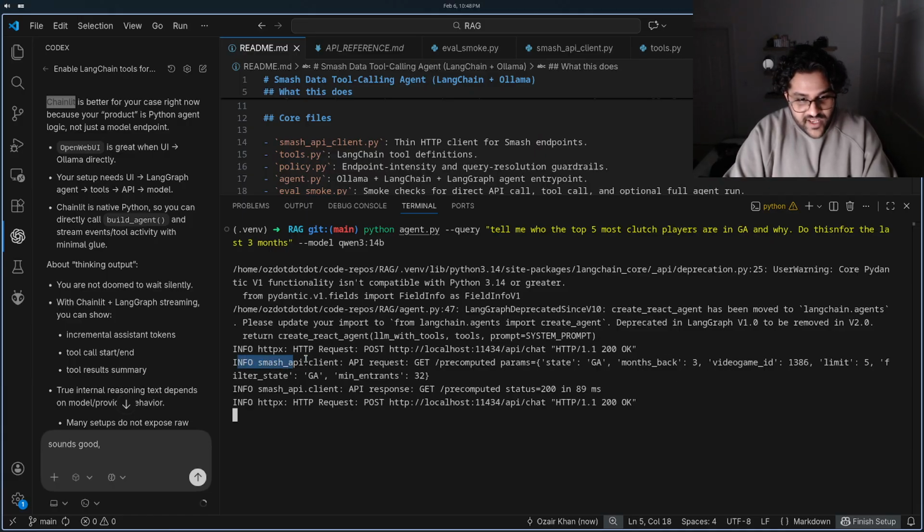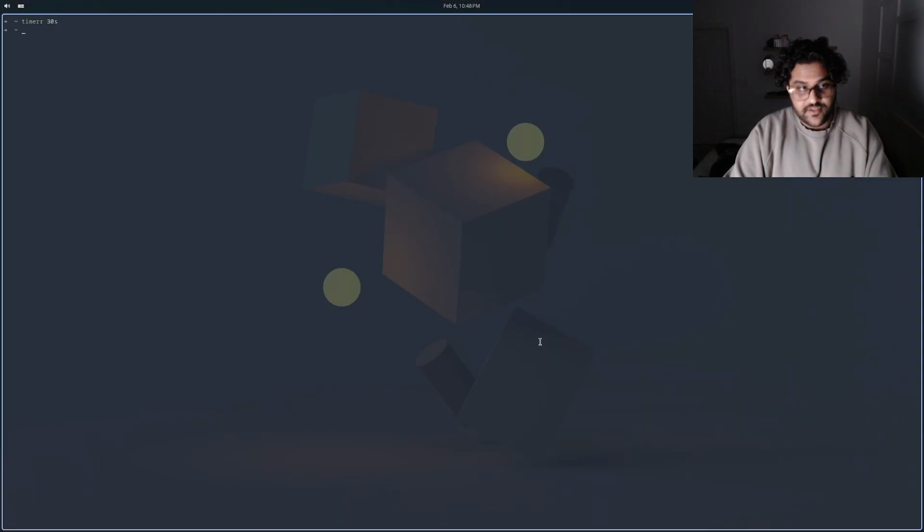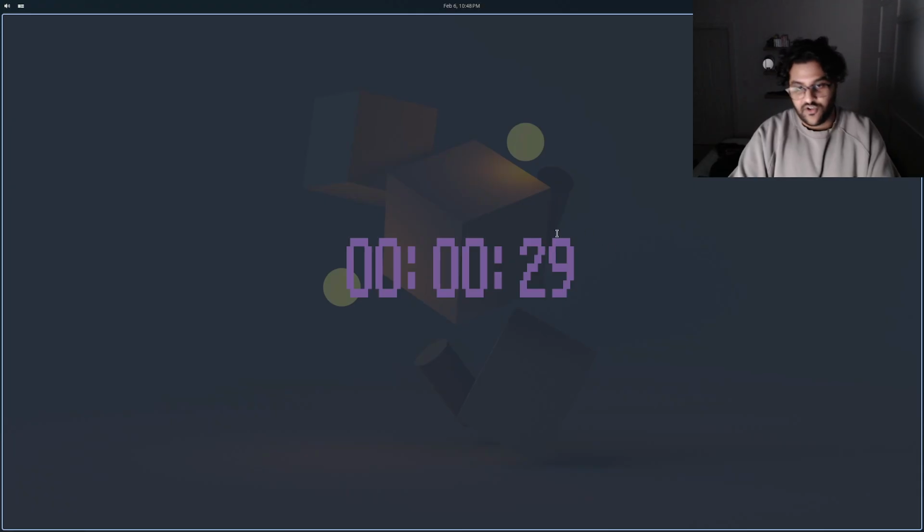So this model made an API call. It went to the pre-computed endpoint. It went for the state of Georgia, for 3 months, for the 5 players. And we did some filter state stuff. Don't worry about it. It's just to make sure the output is clean. Now the issue with this is that it takes a long time.